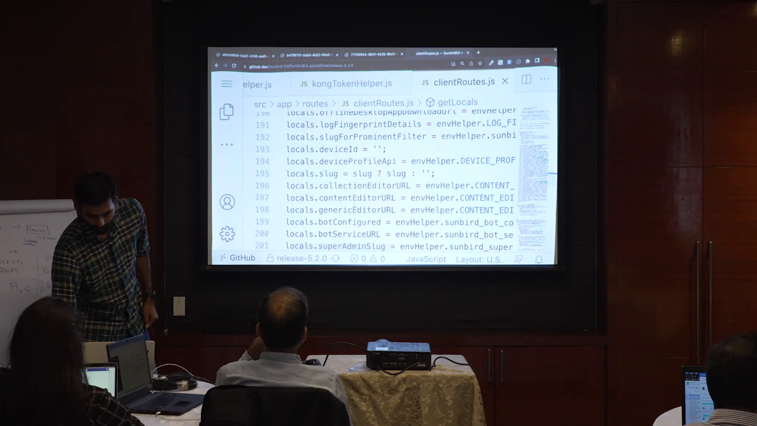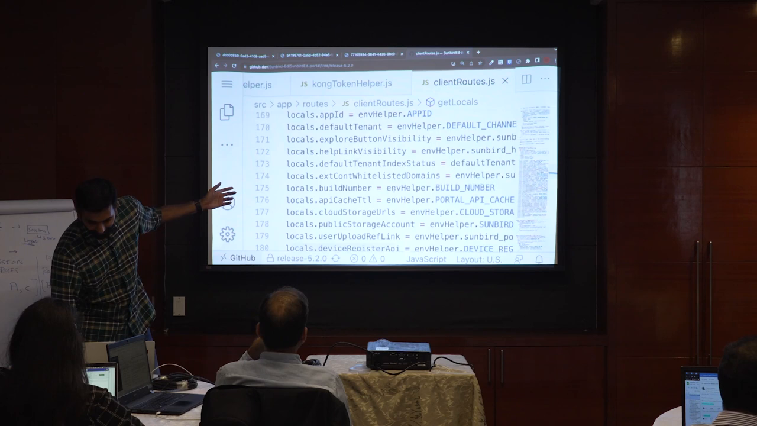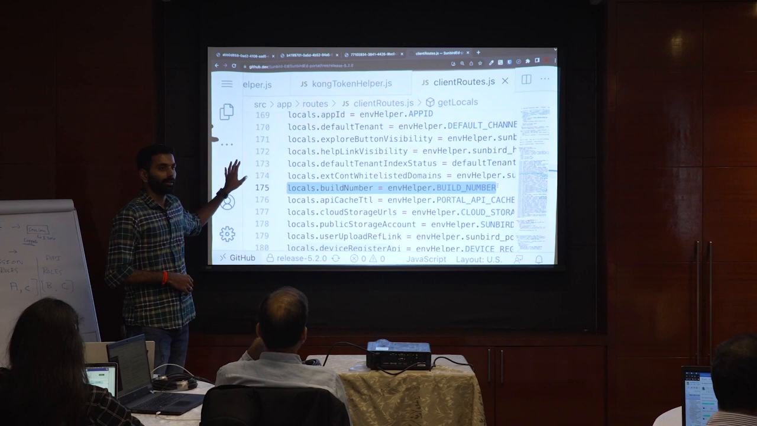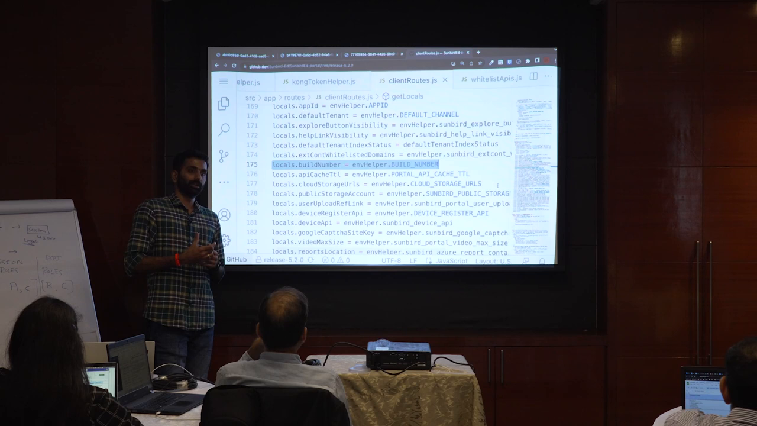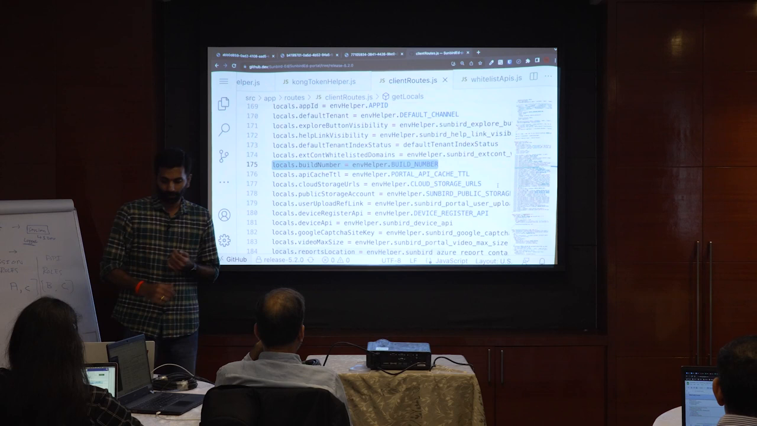I was searching for that, I could not find it. Did you find? Okay, yeah, so locals dot build number. Now what is locals? It's an EJS template. So once there is a build happening, we will update the placeholders with that value and we'll put it in an index.html, which is the entry point for the web, right?